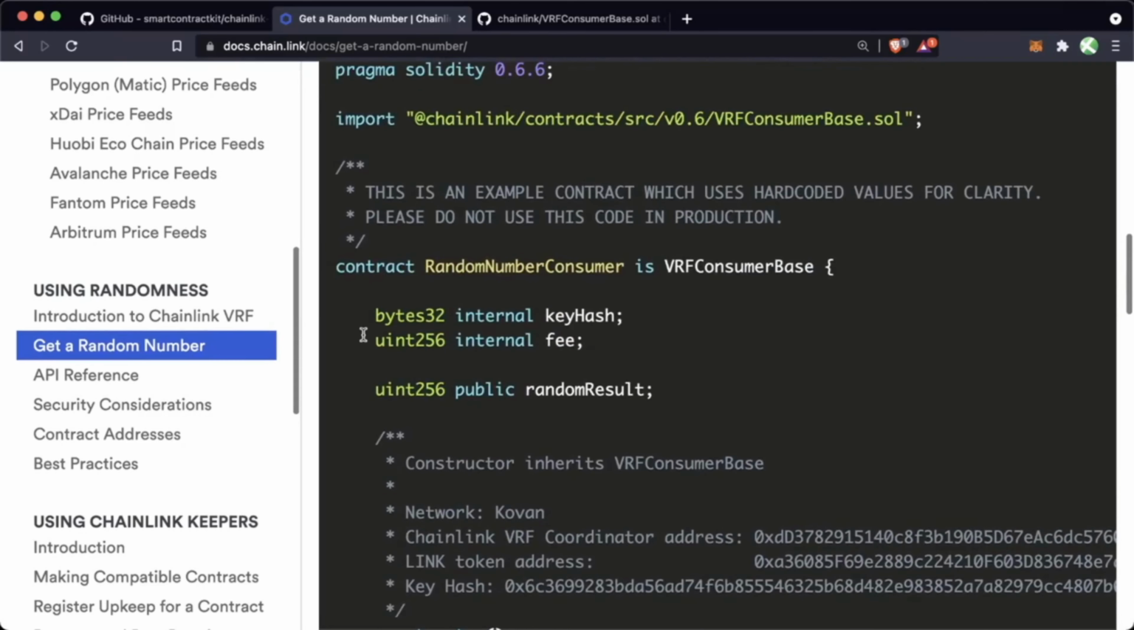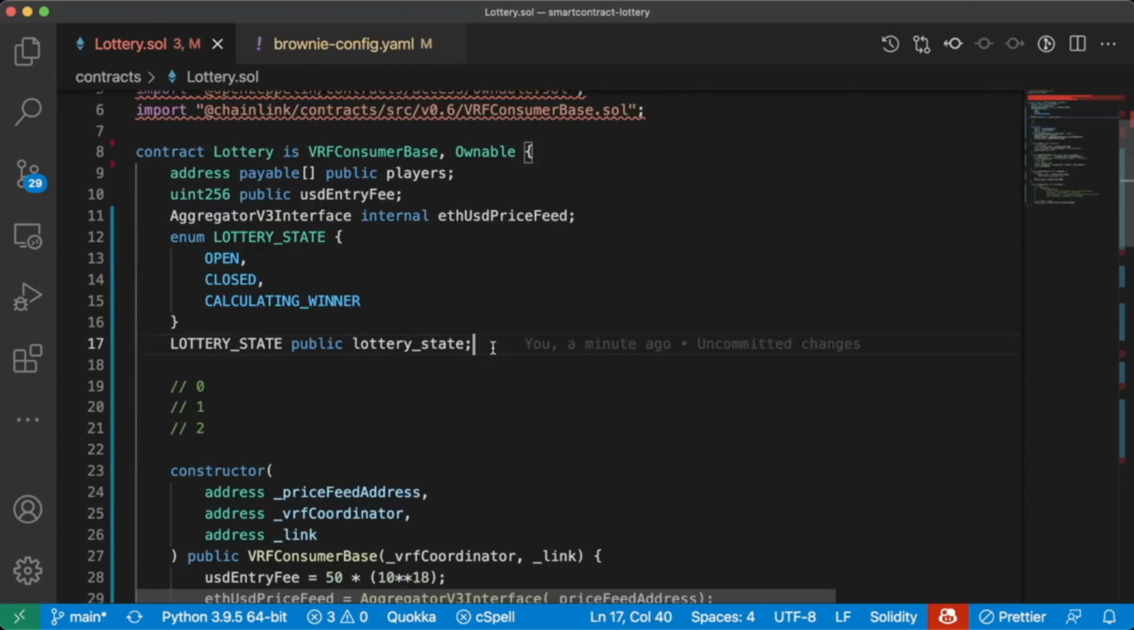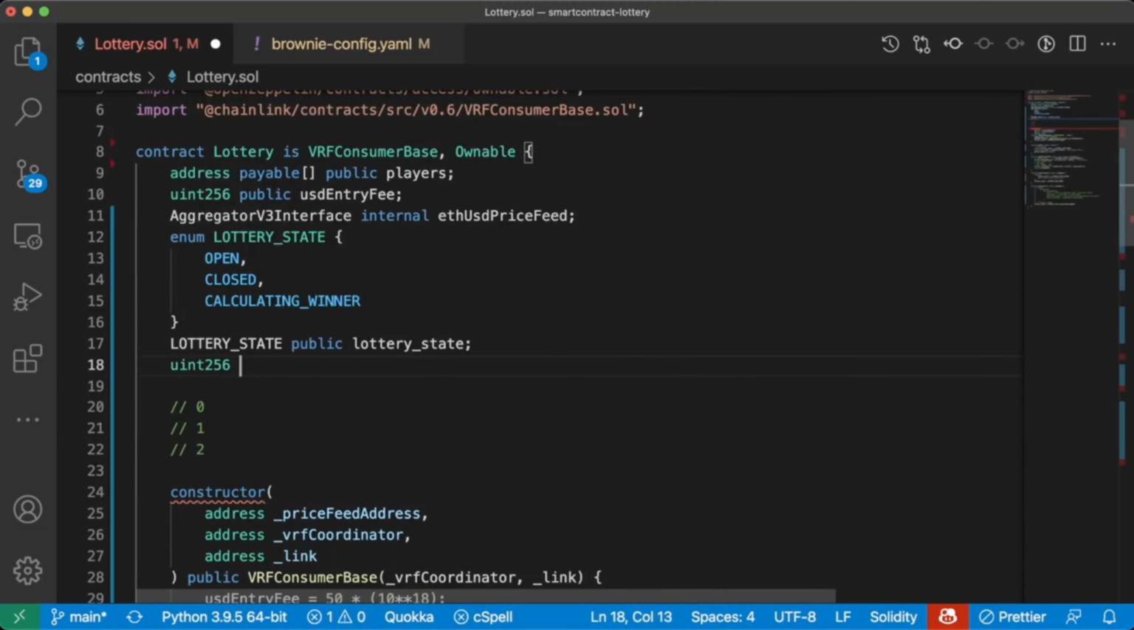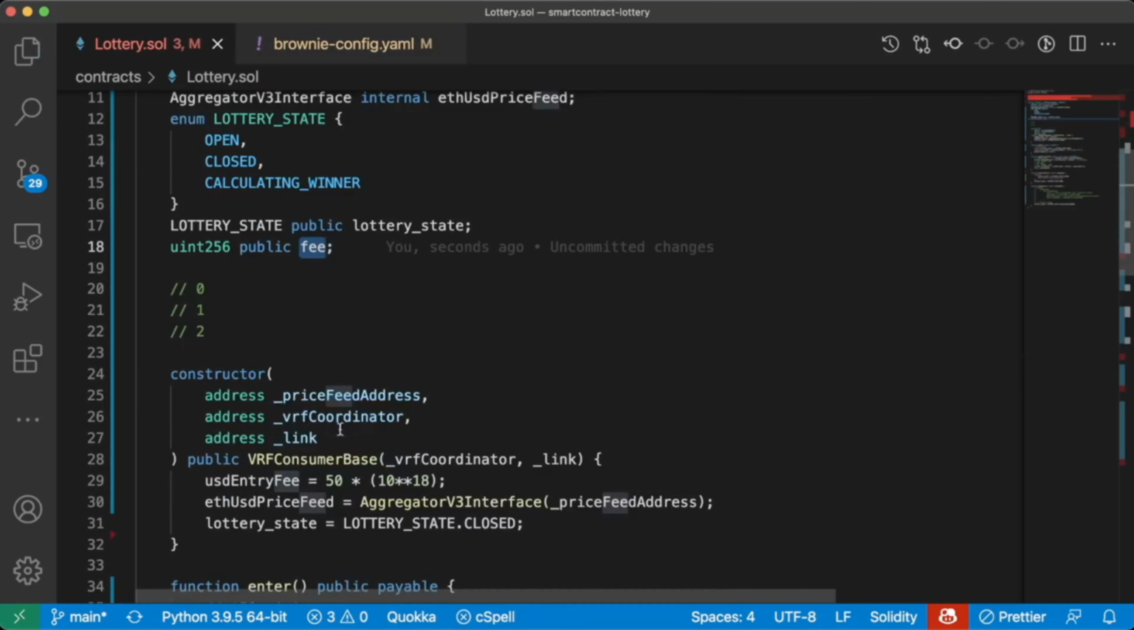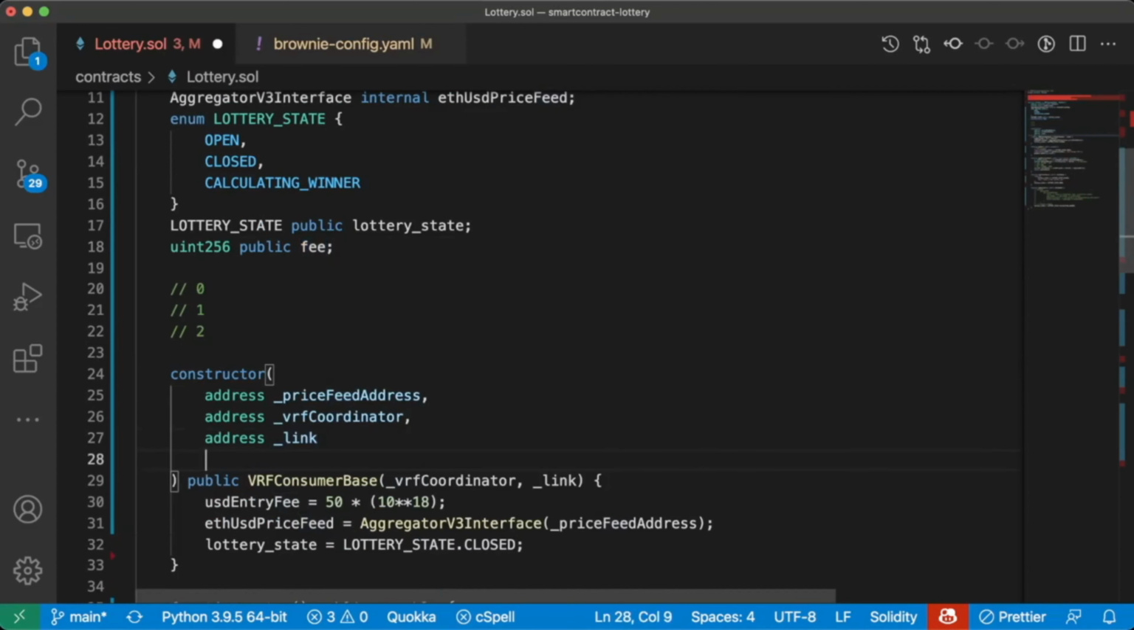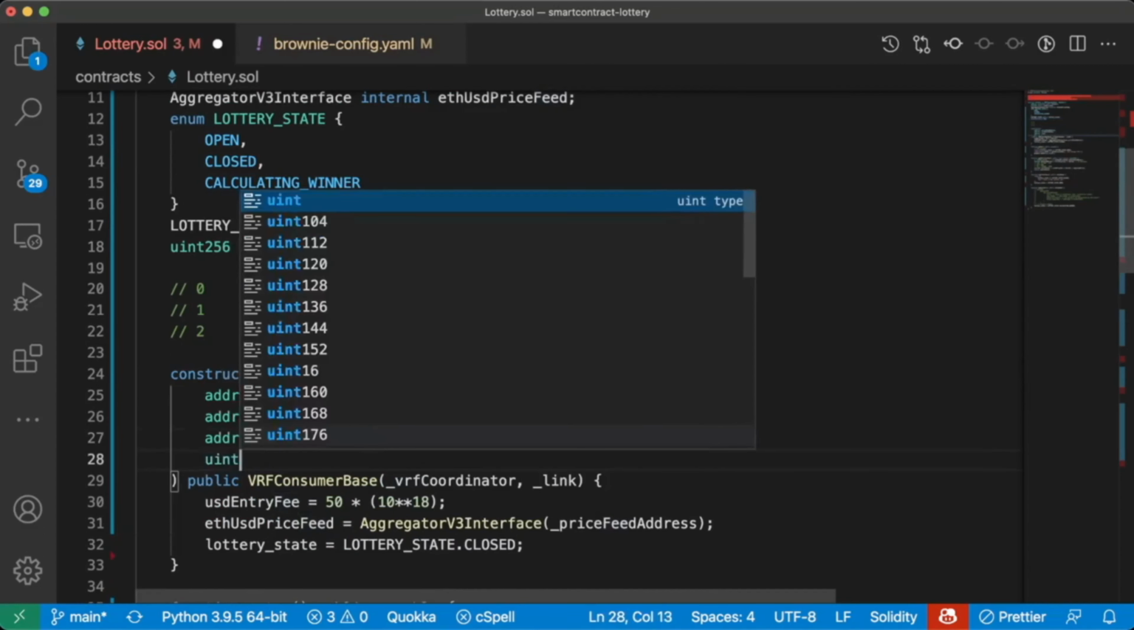Well, back in the documentation, we can see we need a fee and a key hash. The fee is associated with the link token needed to pay for this request. So we'll make a public variable, uint256 public fee. Since this might change blockchain to blockchain, we'll have this as an input parameter as well. So we'll do uint256 underscore fee, and in our constructor, we'll do fee equals underscore fee. We'll set our global variable to fee. And I need a comma here and no semicolon here.